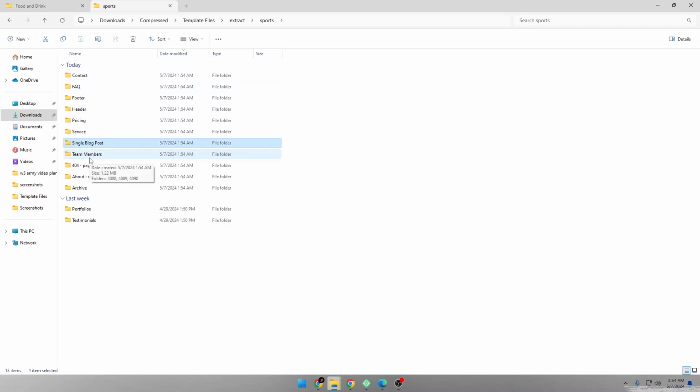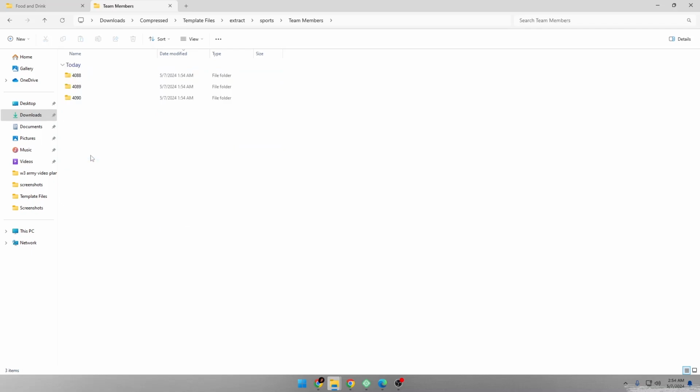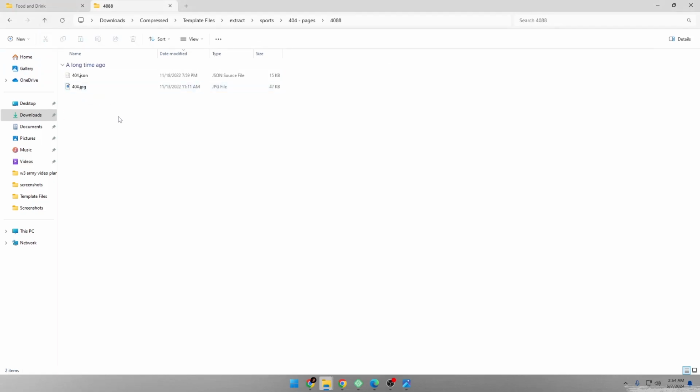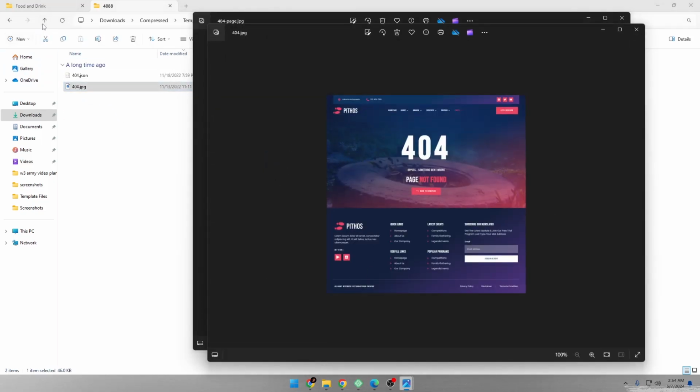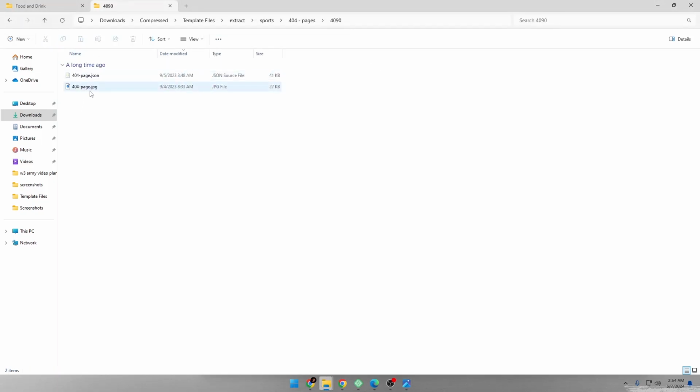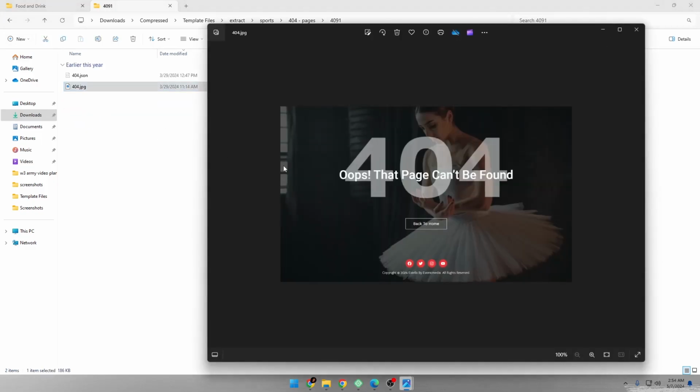An important and interesting thing is, if I go to the contact page, the team member page, or the 404 folder, these are the first one and the second one. The design looks very perfect. And if I go to the third one, each and every item has a JSON file, which means you can import that design with one click.